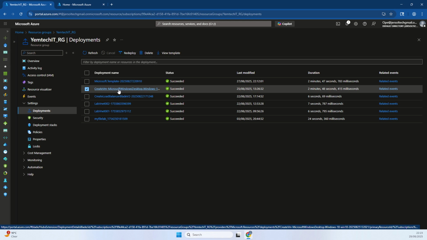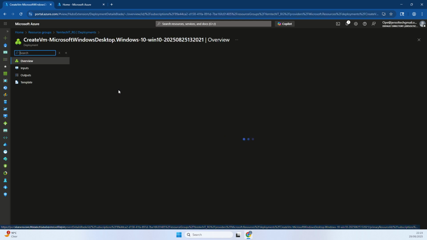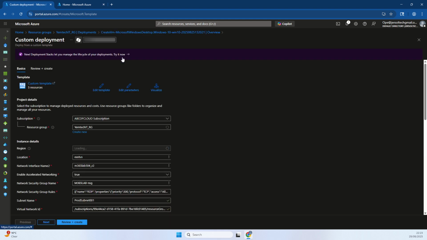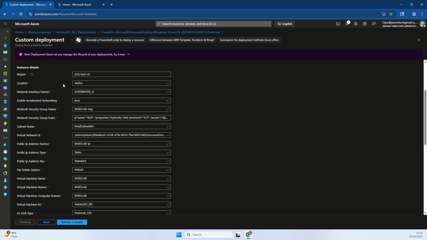Okay, so now I click on this here. Once I click on that, you can see it's going to show me everything. So I'll just click on this redeploy. Once I click on redeploy, here it's going to show me my subscription. You can see that the resource group is there. You can see the region I want to make use of. You can see that the network interface is picked. You can see enable accelerated networking true. So it's going to pick up everything I have.